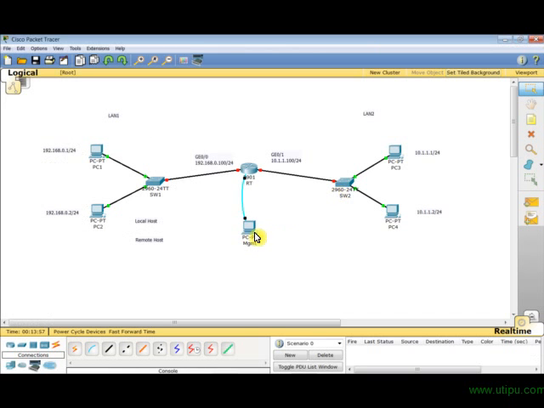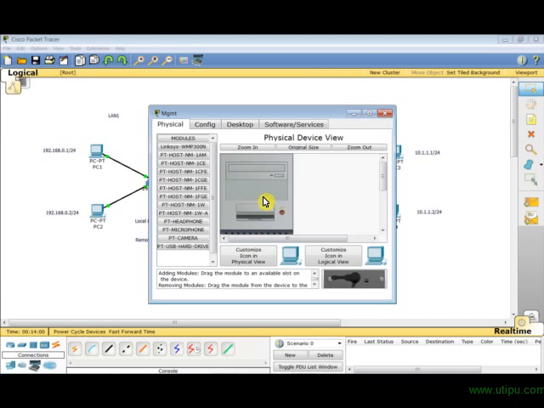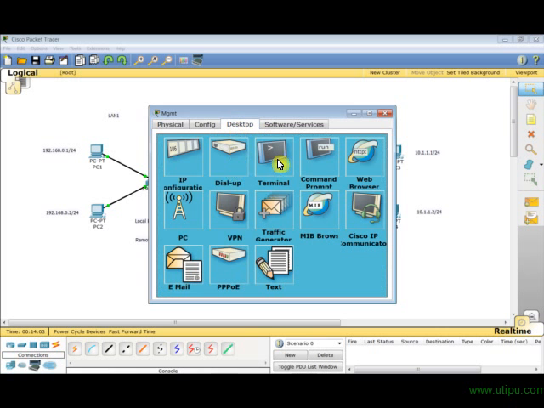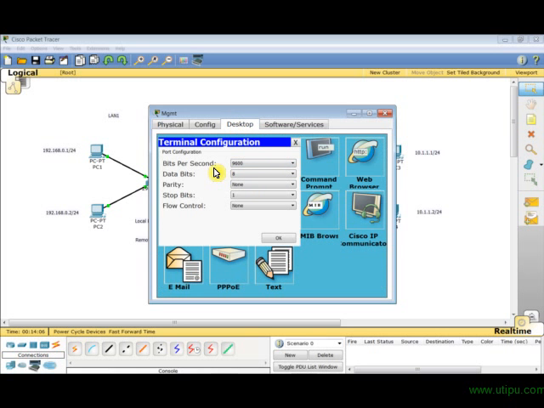Now, of course, we go to the management PC, click on it, go to Desktop, and click on Terminal. Once I click on Terminal, I have to check the bits per second, data bits, parity (no parity), stop bits, and flow control. If you connect to the console port, there is no flow control, so here you put none. But if you connect through the auxiliary port, you have to select hardware flow control, because the auxiliary port integrates hardware flow control, since this port is connected through the telephone line, so it needs some kind of flow control. Generally, it's hardware flow control.